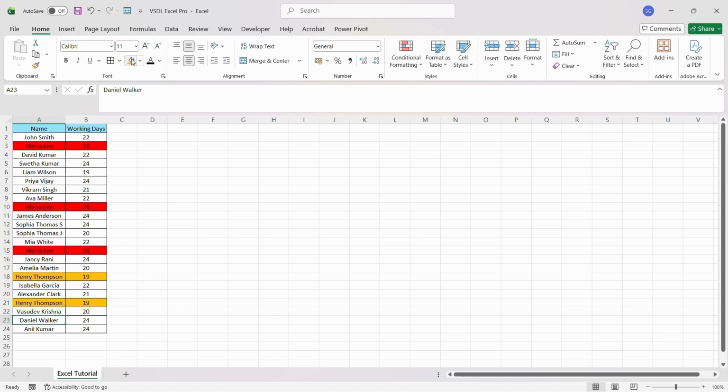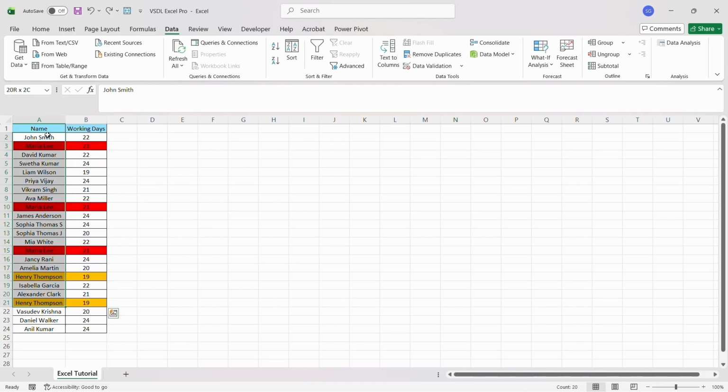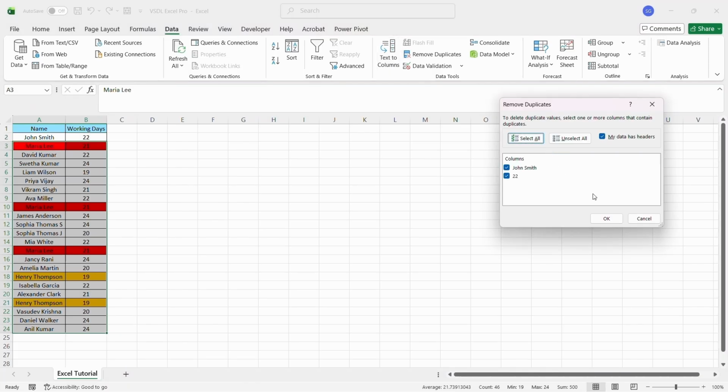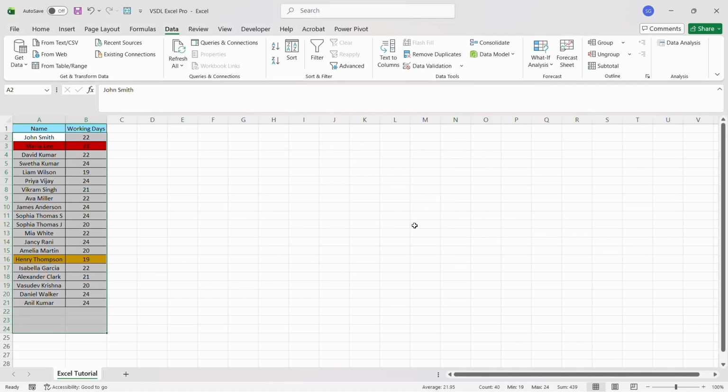So totally 3 duplicates are there: one name with two duplicates, and another name with one duplicate. So this is how to remove them. I'm selecting the columns, the data range, going to Data, Remove Duplicates, select all and click OK. The 3 duplicates have been removed.